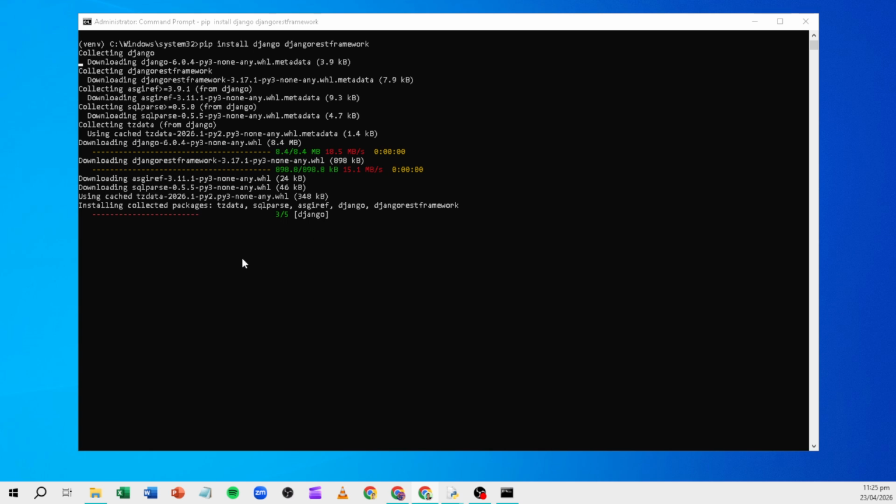Apply initial database setup by running python manage.py migrate. This prepares the default database with Django's built-in tables and gets your project ready to run. Finally, start the development server with python manage.py runserver.